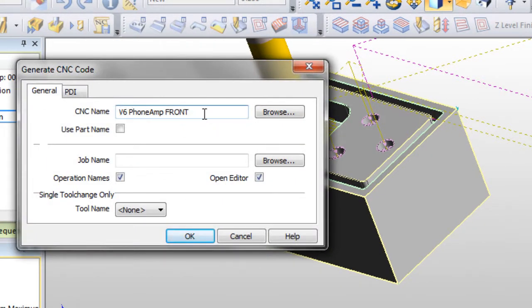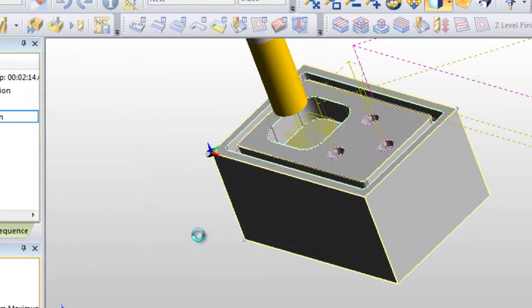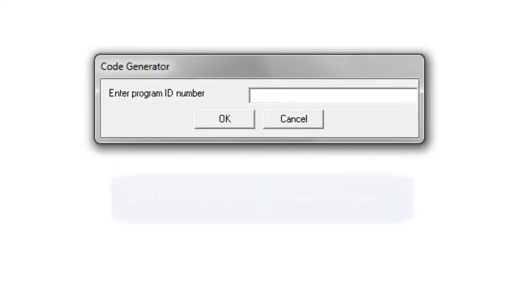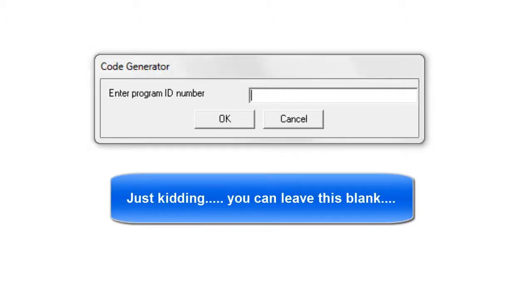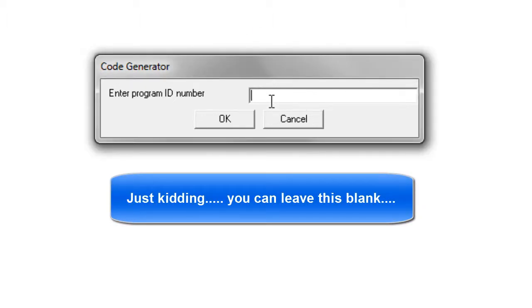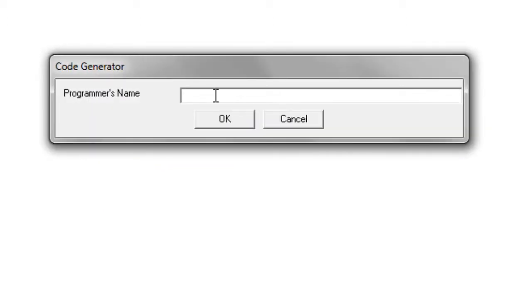You click on it, make sure you name this what you want. I'm going to call this 2016 flange because I've already made a 2015 flange. And it's going to ask us some questions. It asks us for the program ID number. It has to be 134-98-234. Just kidding. You don't have to put anything in there. And programmer's name, I'm going to type in my name and say OK.